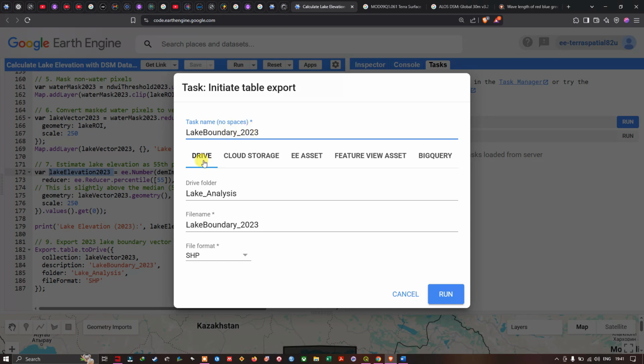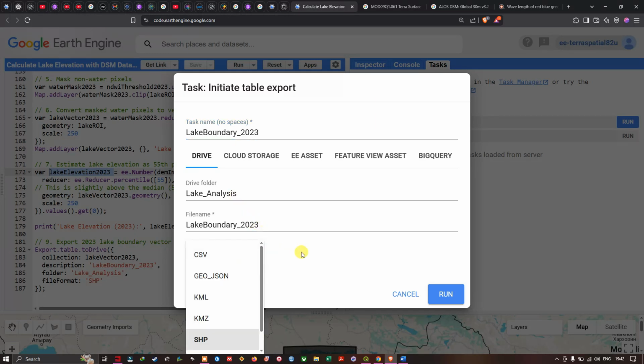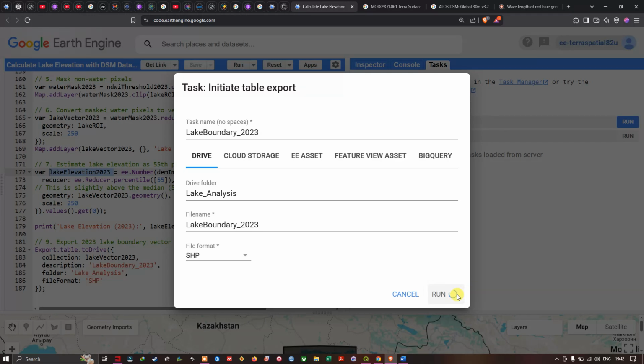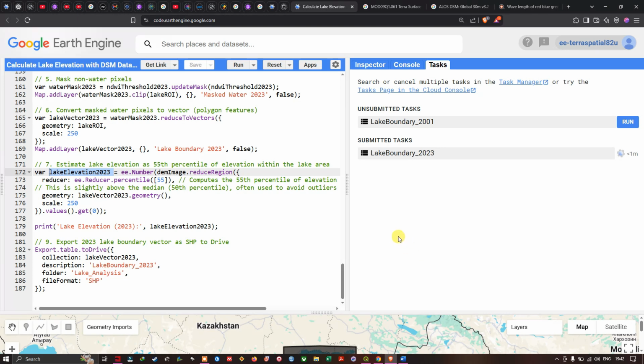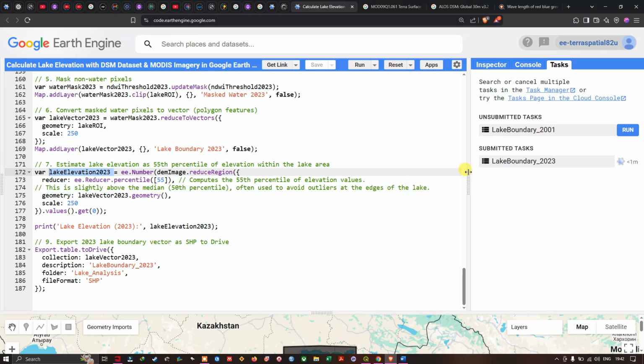You can also export to a cloud storage, Earth Engine asset, and other exportable areas. For the Drive folder, we're going to define lake analysis, the file name is lake boundary 2023, and the file format is shapefile. So let us run this code. I'm going to click this option called run to export this particular lake boundary 2023 to Google Drive. Now let us wait for the results here.